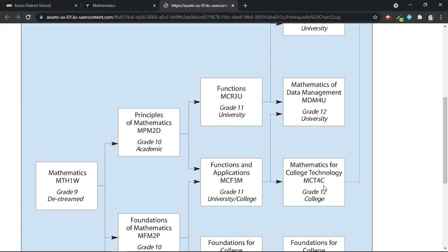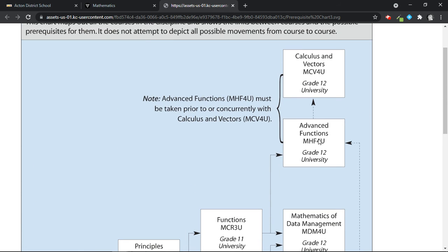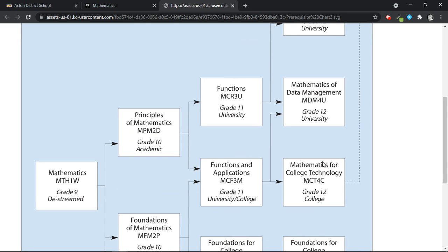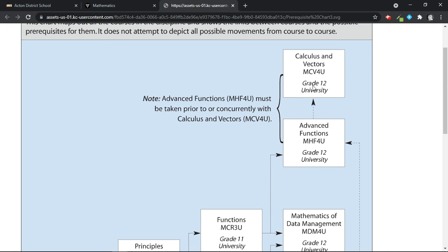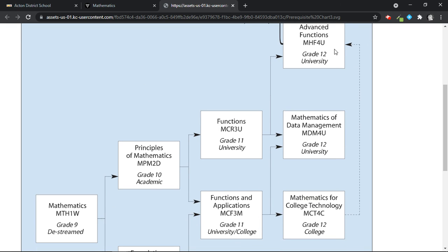So there is one pathway where you can take this course here called the MCT4C, in which case you can then jump up to the MHF4U and then into the calculus. This isn't offered at our school right now, but it is offered online. So students moving through this pathway that wish now to go to university or go into a program that requires calculus, you can make that jump.